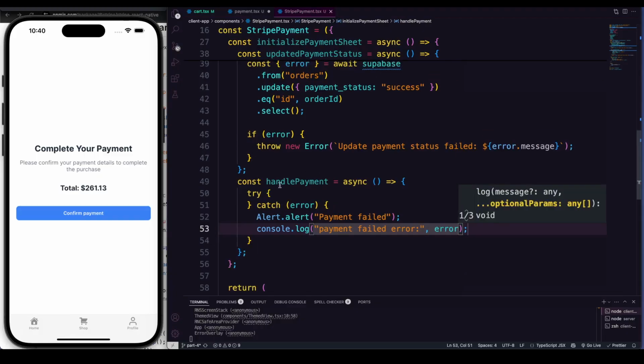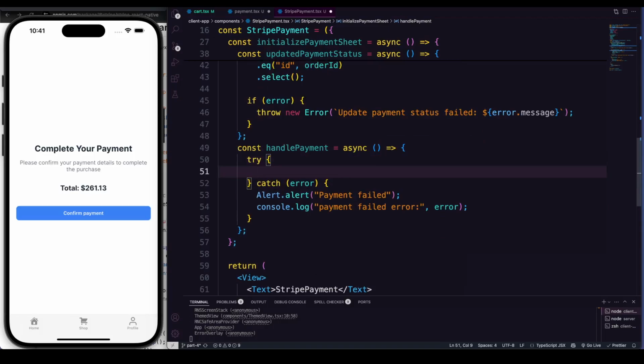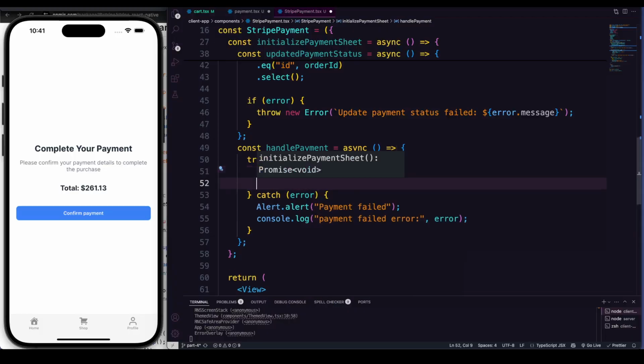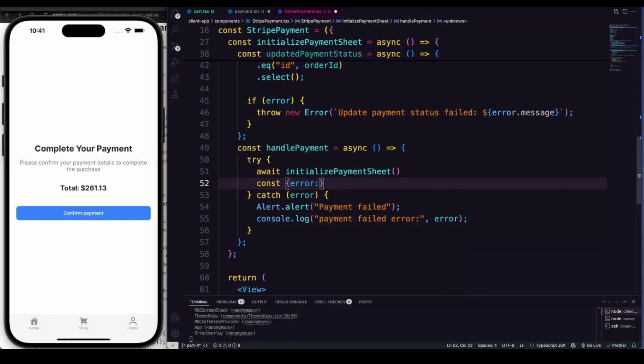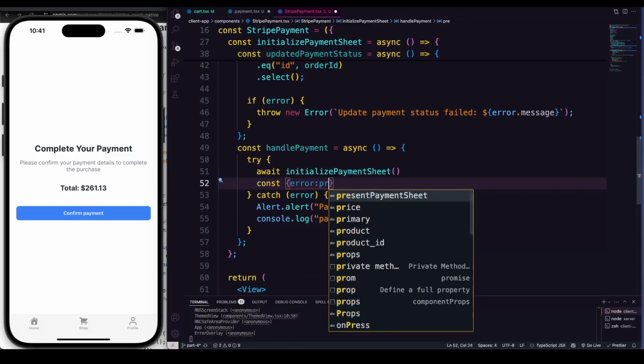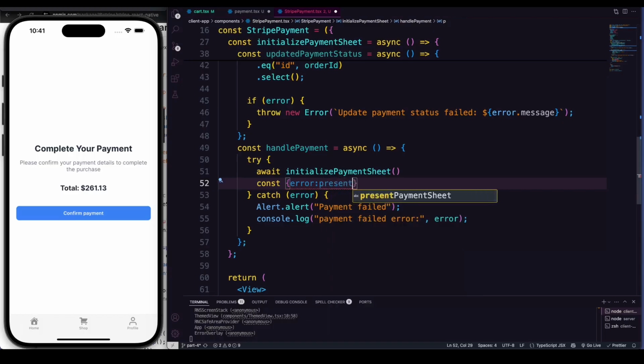Now what is going to happen once the payment is a success, how are we going to handle that? We're going to await, and we're going to initialize the payment sheet. So not initPaymentSheet, it should be initializePaymentSheet. We're going to initialize that one, and from there we're going to grab two things, the error, and the error can be, let's say, presentError.